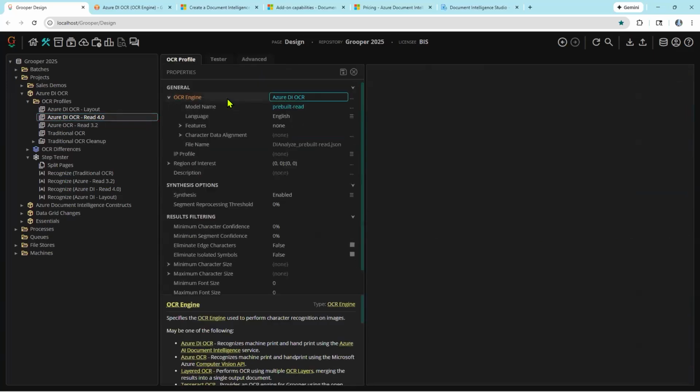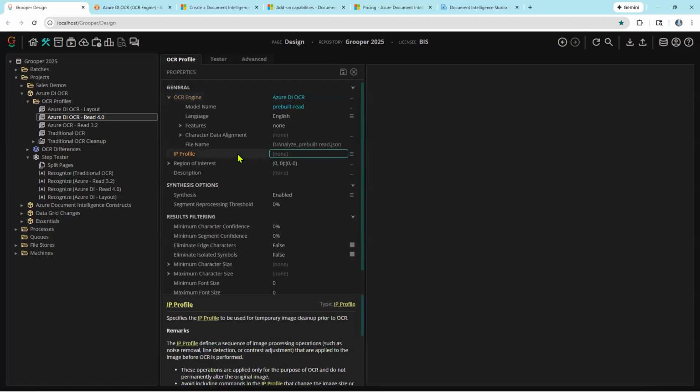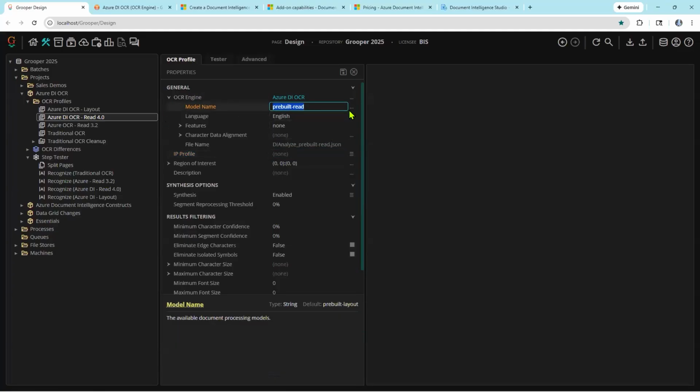Configuration is very simple. I want to point that out right out of the gate. One of the big benefits to either Azure OCR or Azure DI OCR is you don't have to put a lot of work into getting really good results. You don't have to do any kind of IP profile assignment, any kind of temporary IP cleanup with these engines, because they work differently from traditional OCR engines. They use a wide variety of machine learning and a specific type of artificial intelligence called a convolutional neural network to analyze an image itself without having to do all the wacky cleanup and pre-processing that traditional OCR engines do. So all I did for this OCR engine is just pick a model.